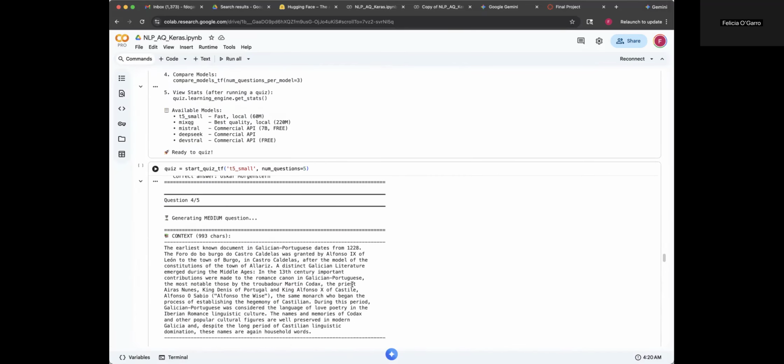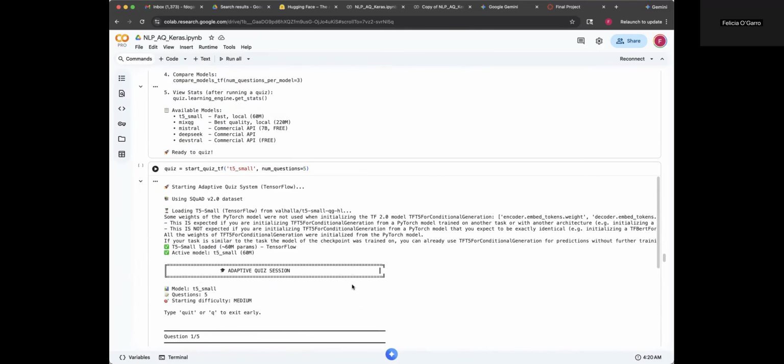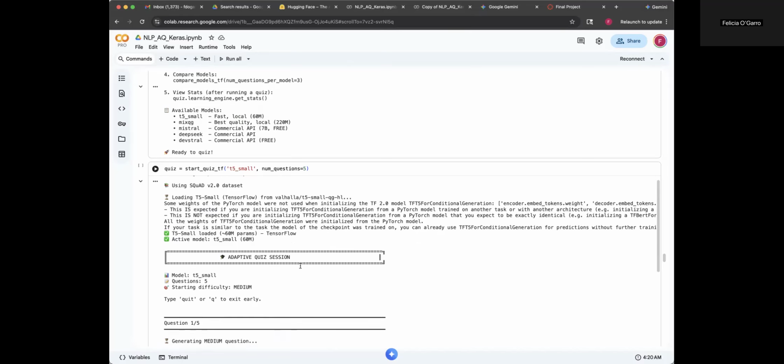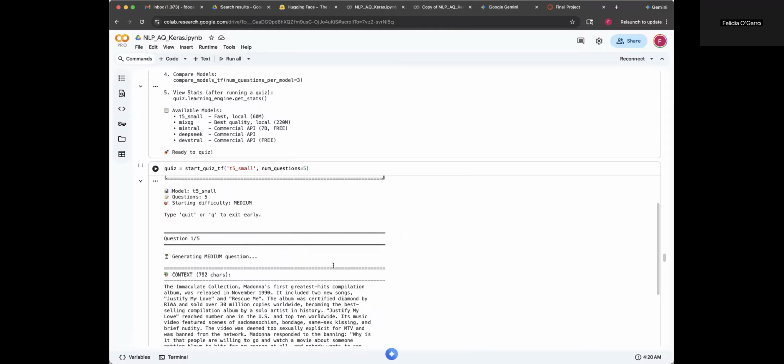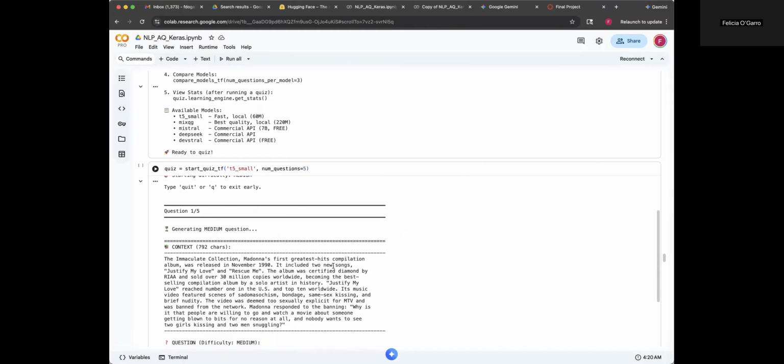So here's a few of the different quizzes that I actually went through, and I can show you exactly what I have. So this was just running with the T5 small model. I have the number of questions, five. So pretty much your adaptive quiz session, give it a little bit to start. And then it'll start, you'll see that it's generating different questions. It starts off with a medium question.